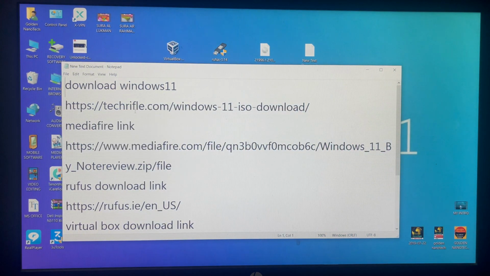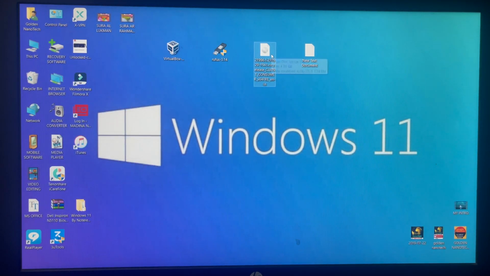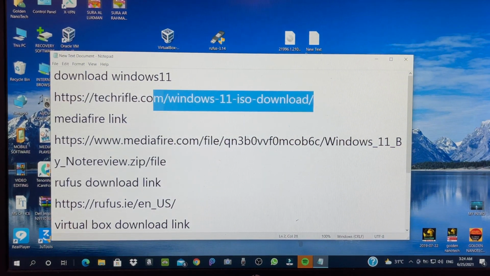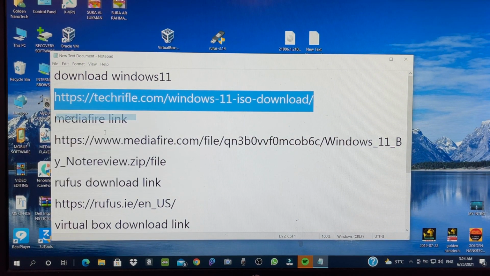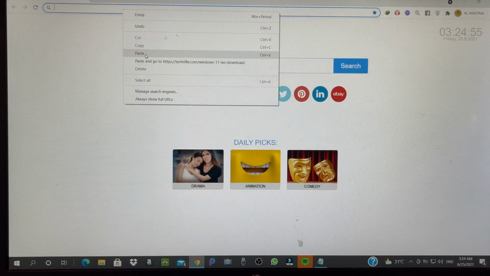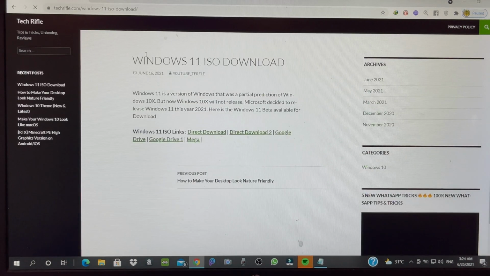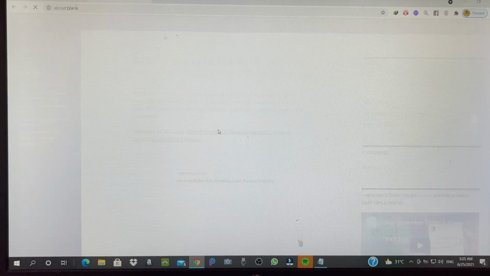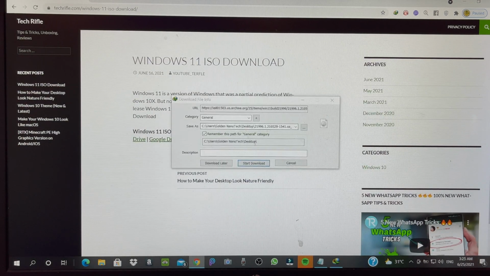Now I will give you the link in the description. You can download the Windows from this link, and I have this Windows downloaded already. So guys, here is the download link in the description. Just copy the link and open an internet browser, and you can paste the link here, and you can see here is the download link, direct link to Google Drive 2 and Mega 1. So you just click here and see it starts downloading.